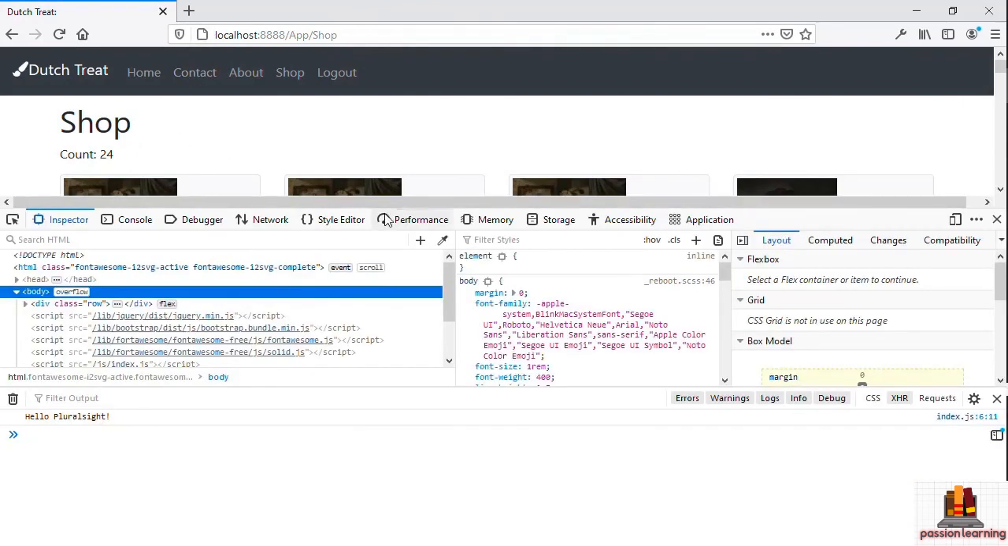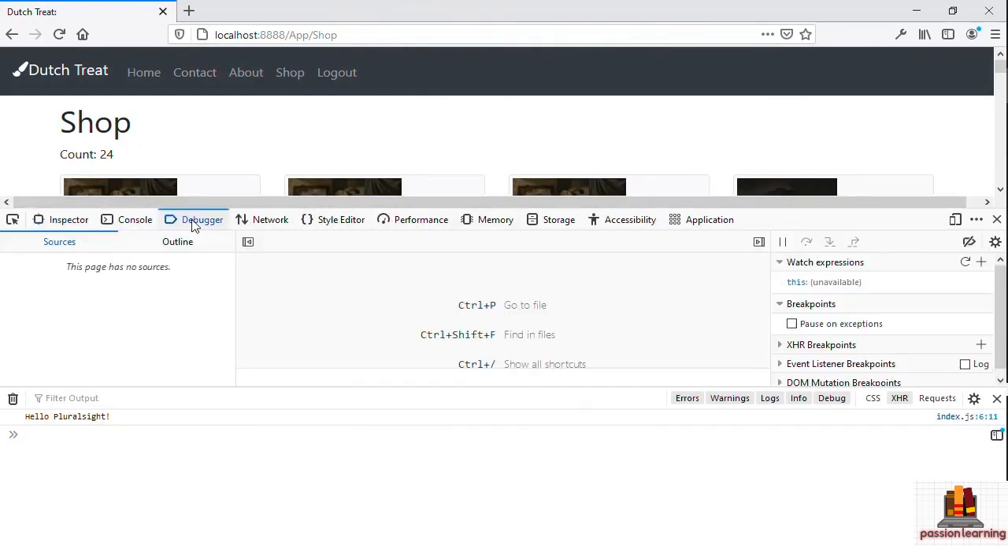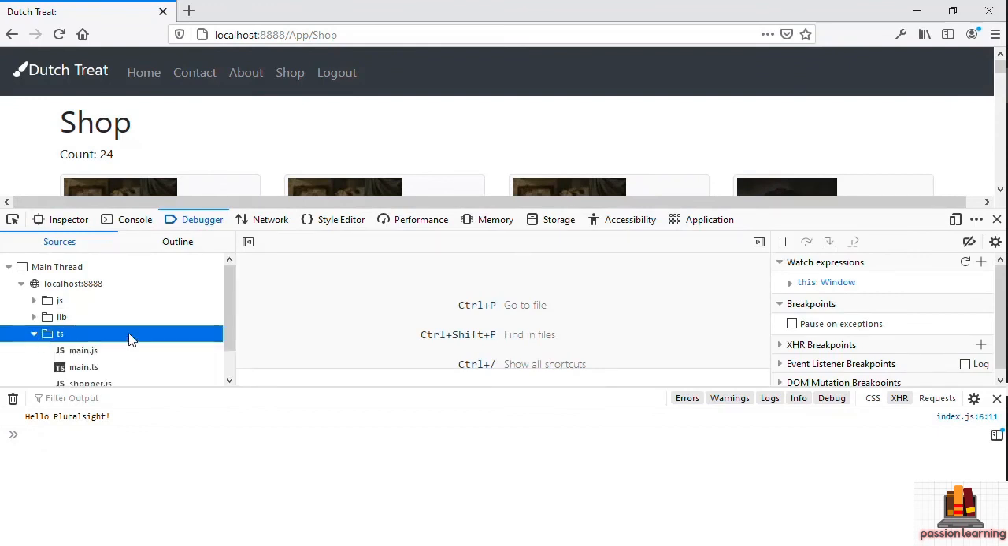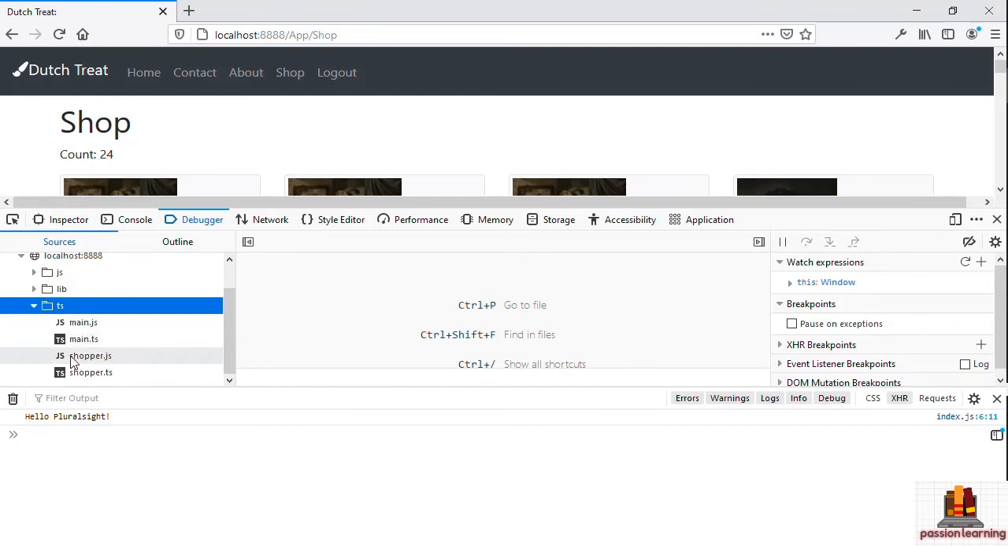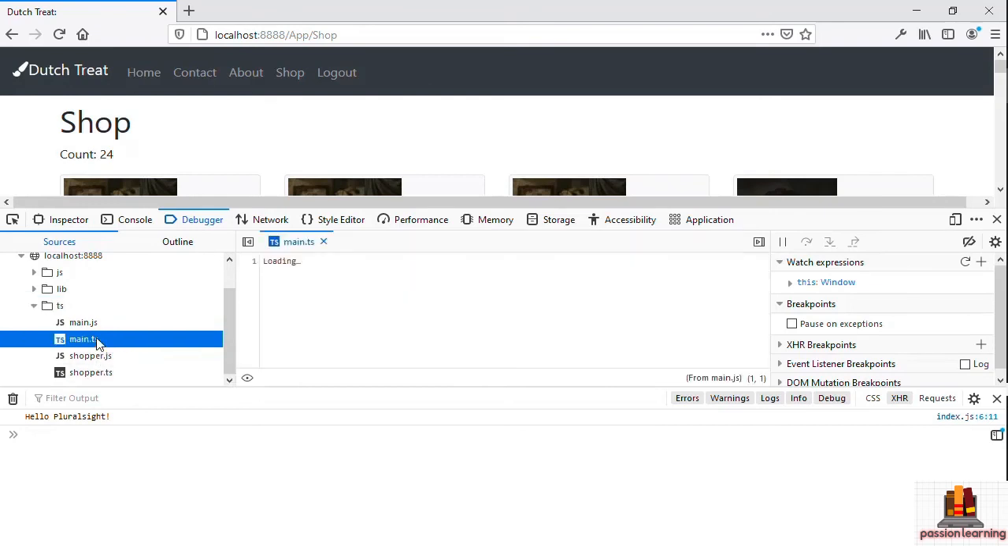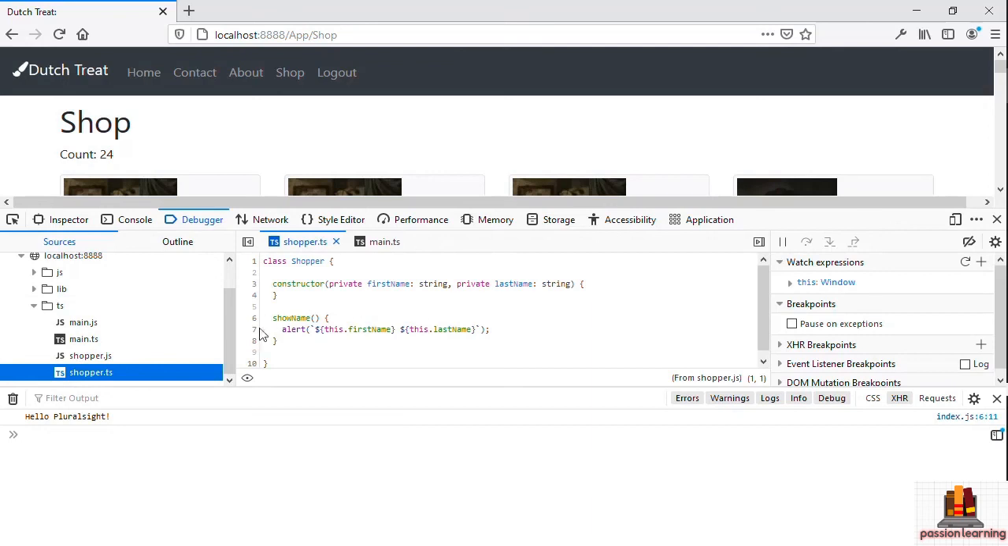If we open up the tools with F12 and go to the debugger, this would be very similar in Chrome or other browsers, we can see that the main.js and shopper.js were loaded, but also the main.ts. And it knew this because of the mapping file. Let's come in here to the shopper and set a breakpoint for before this alert happens. Notice I'm debugging the TypeScript file, not the JavaScript file. I could still debug the JavaScript file if I want, but this is really debugging the actual code that you're running. Let's refresh that page.